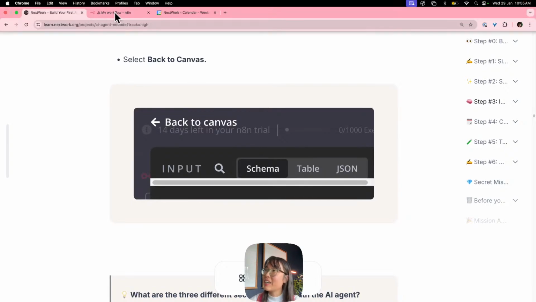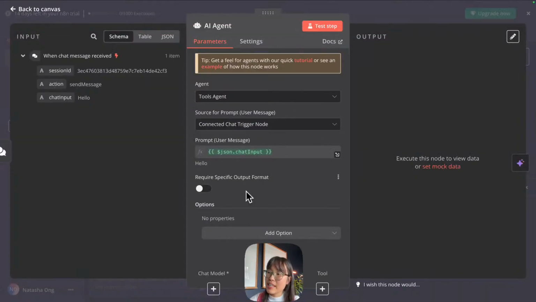And then that's it. We're going to go back to Canvas, and we'll get to know some of these later on in this project and for the rest of the series.